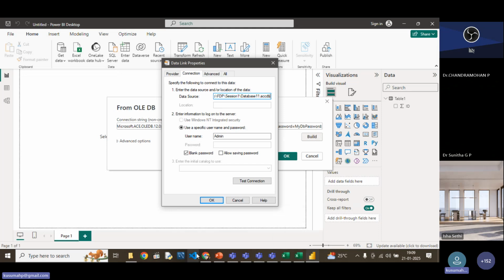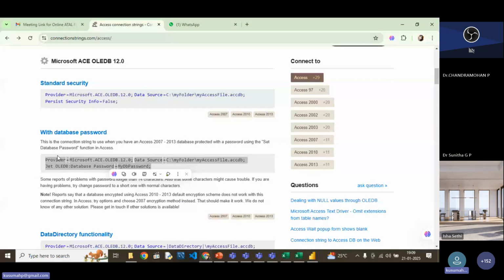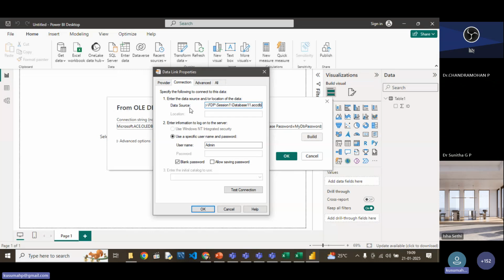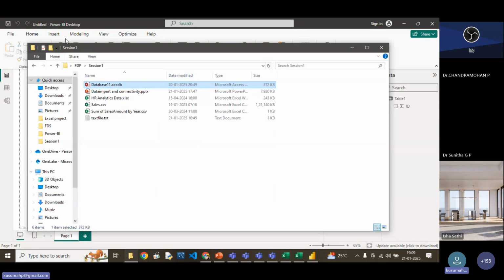You have to go to connectionstrings.com and select the one with the database password. There is one path. Copy that one and paste it in the connection string tab. After that, click on the Build button. Then you can see this window with the data source. Wherever your Access database file is present, take that path and paste it in the data source.